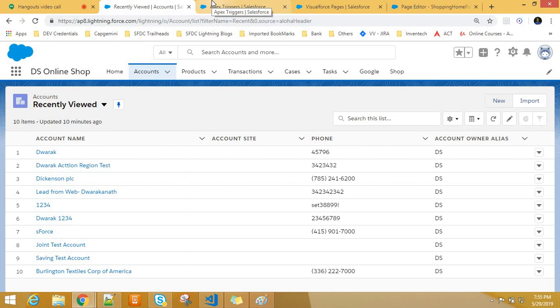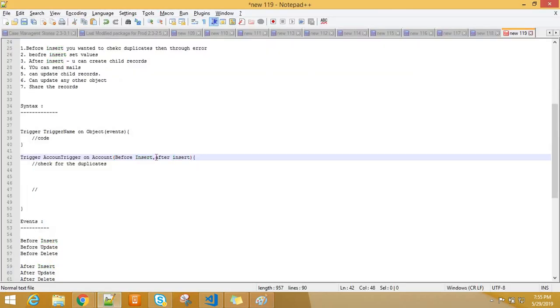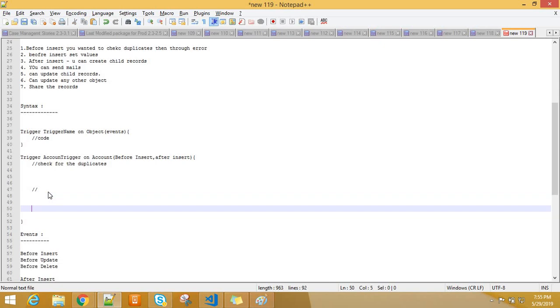Account is one object, contact is another object. This is one table, that is another table. So if I perform an insert on an account, it has to automatically create another record in the contact object. For that purpose I have to write an after insert. The event is after insert. After insertion of the account, I want to create a contact.